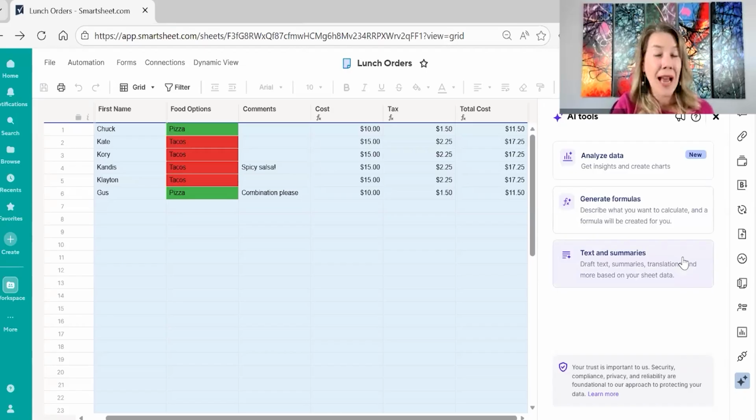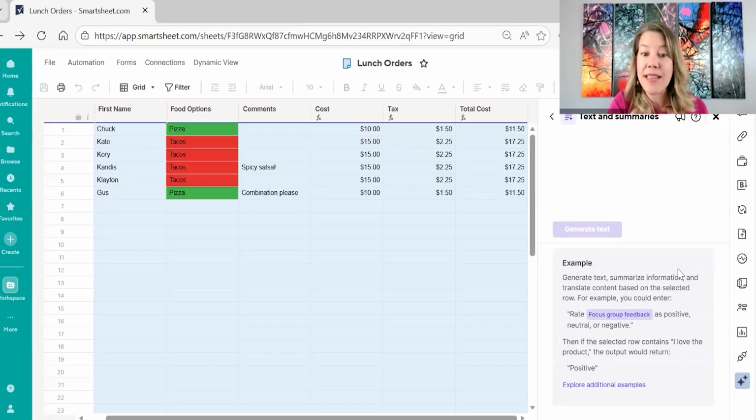The one that doesn't apply to what I have in this particular sheet is text and summaries. This gives you the option to draft text, summaries, translations, and more just based on your sheet data. If I click on it, it's going to give me some examples here. Where I find this option really does come in handy if you're doing a survey that has written feedback on it. So let's say I am polling all of the leadership team or all of the people managers, and I'm asking them to give feedback on our current learning and development program.